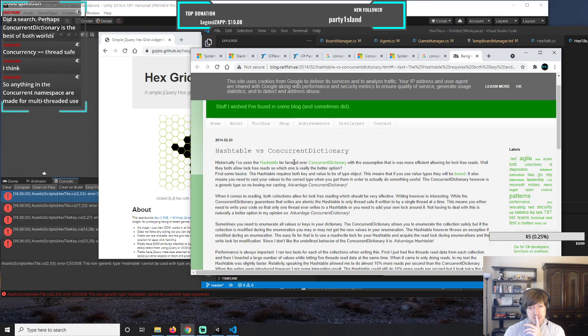Historically, I've seen the hash table be favored over concurrent dictionary with the assumption that it was more efficient, allowing lock-free reads, or that both allow lock-free reads, so which one is really the better option? First, some basics. Hash table requires both key and value to be of type object. It means that if you use value types, they will be boxed. It also means that you need to cast your values to the correct type when you get them in order to actually do something useful. The concurrent dictionary, however, is a generic type, so no boxing or casting.